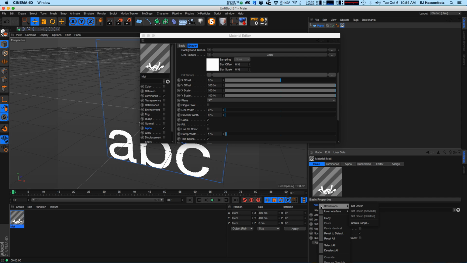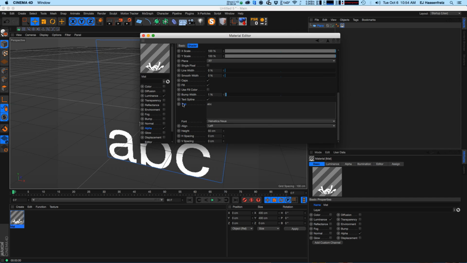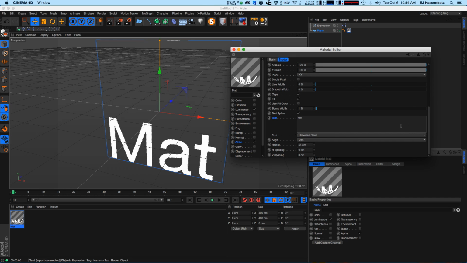And what I want to do is have whatever I type as the name of my material be the driver and control the text in my spline shader. So I'm going to do, let's see, set driver and set driven. And you'll now see that we now have MAT, M-A-T, as the text in our spline shader.